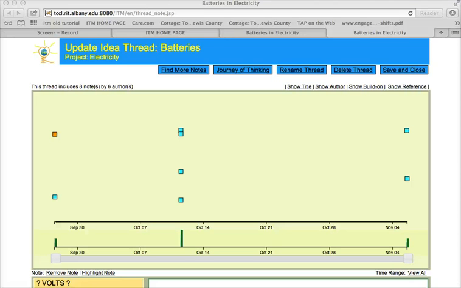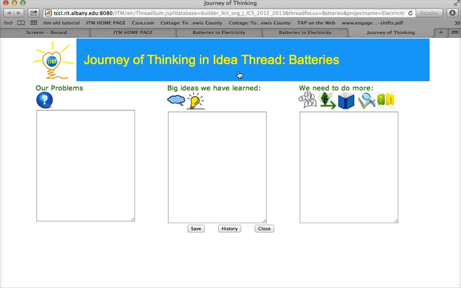In this tutorial, I'll show you how to create a summary for a thread. In the last tutorial, we created a thread named Batteries. Now I want to create a summary for this thread. To begin this, I need to click on the tab at the top of the screen titled Journey of Thinking. Now we're on the Journey of Thinking page.